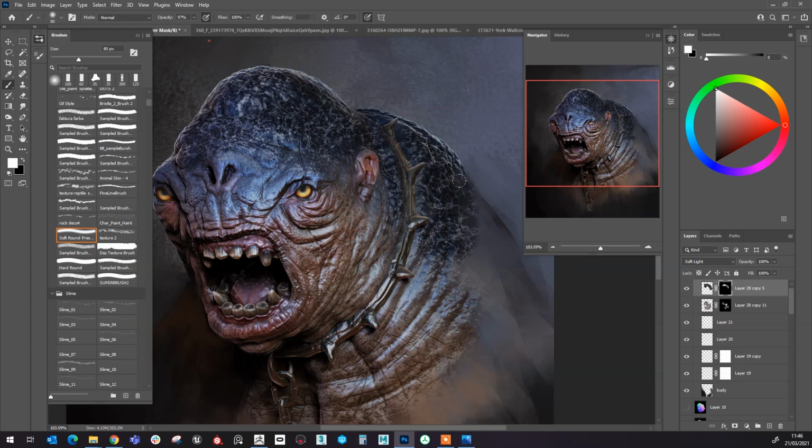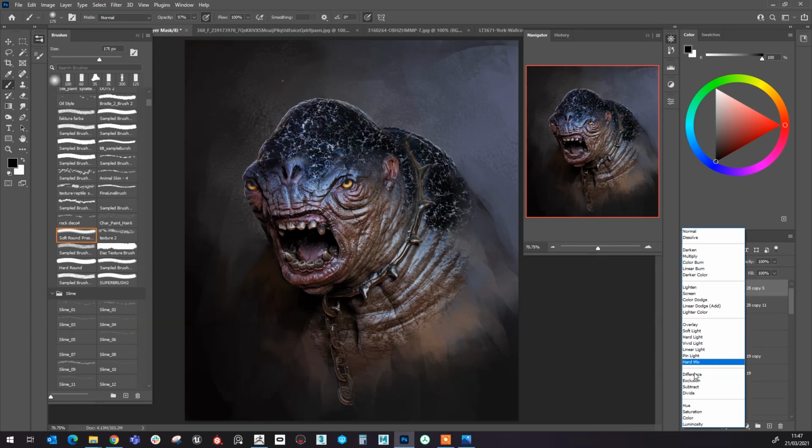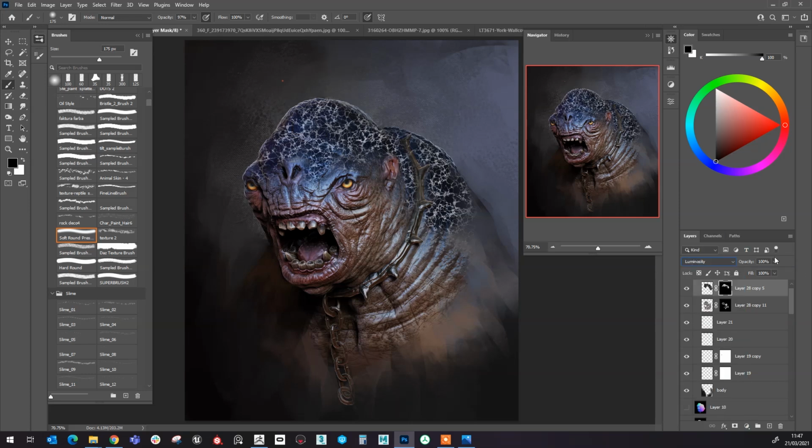We can do the same thing with the metal. So let's just add a little bit more rough skin there. Ooh. Let's see what we can change this to, what sort of effects we can get. Luminosity. Yeah, that one looks good.